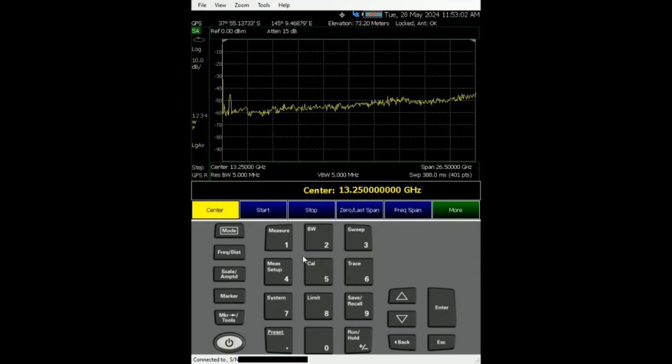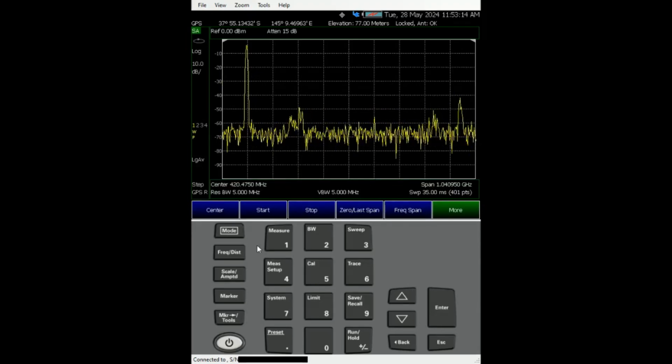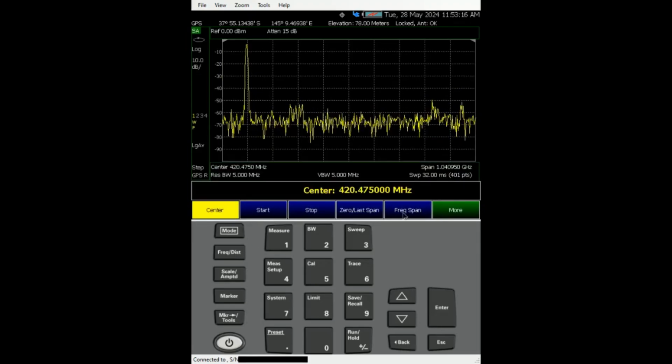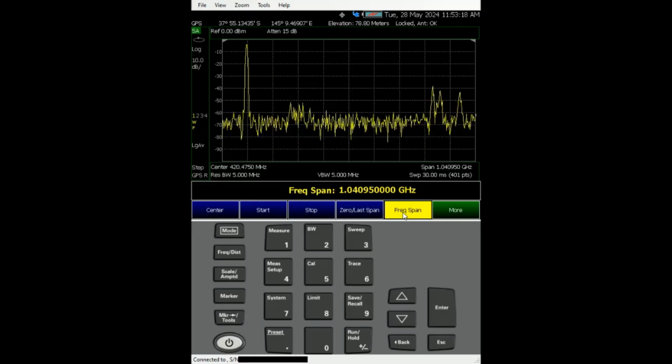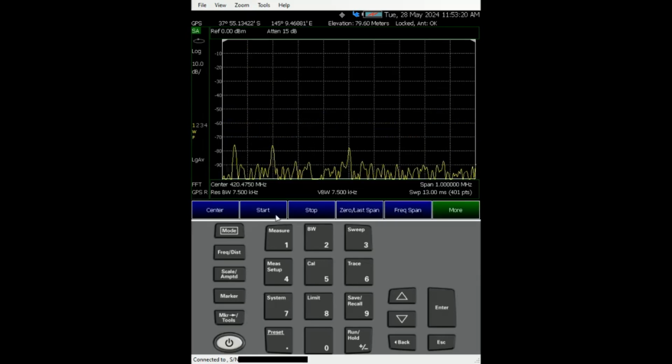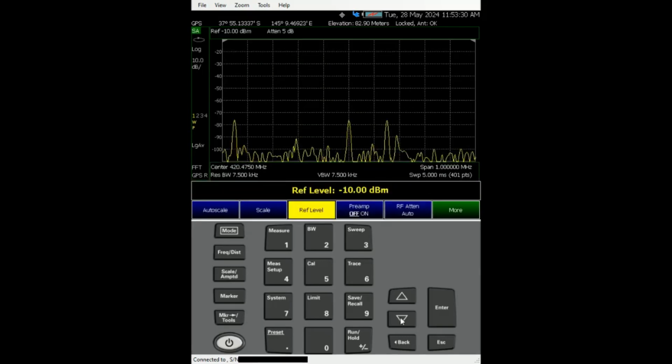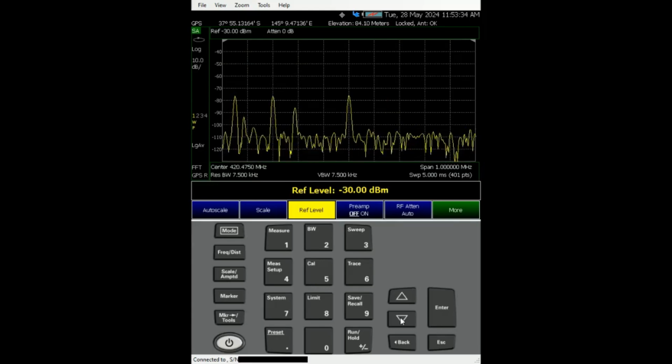Let's set the center frequency to 420.475 megahertz. And let's lower down the frequency span to, let's say, 1 megahertz, because we know that the signal is not too wide. So we have some signal activities here. As you can see, multiple channels are happening here. Even with that, the signal is not too obvious.